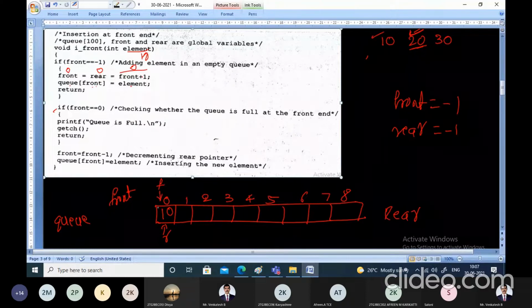So what it indicates is that the queue is full. Full from which end? The queue is full from the front end. You cannot insert elements from the front end because the last position is already occupied by the element 10. You are not allowed to insert from the front end, but you can still insert elements from the rear end. That is possible. So if this is true, we give a message saying that the queue is full, specifically from the front end, and then we simply return to the caller.